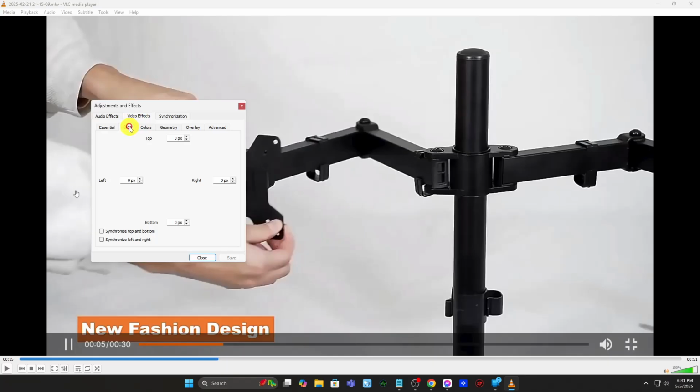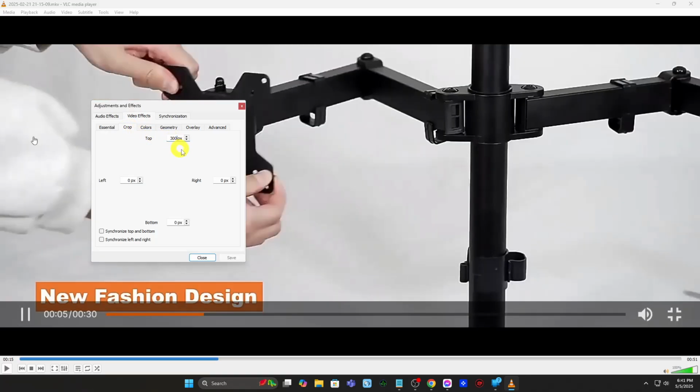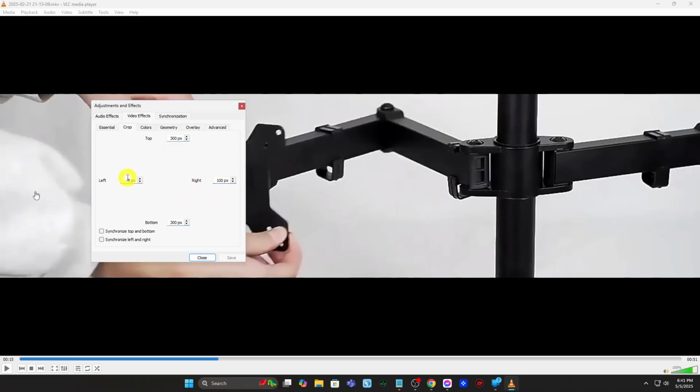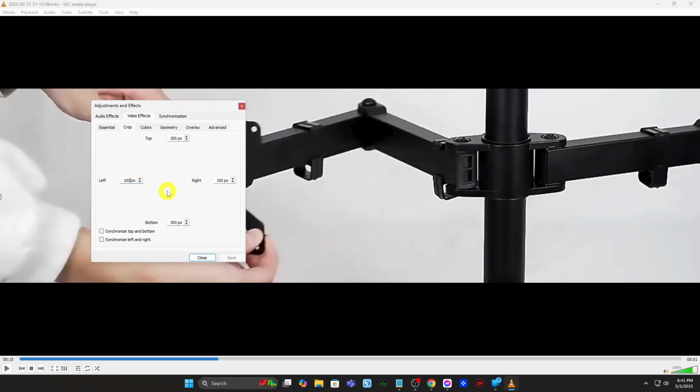Here, adjust the top, right, bottom, and left values in pixels so that you get the required portion on the video playback. Changes will be visible to the video playing or paused in the background. Once you are satisfied with the area to crop, note these values and close the window.